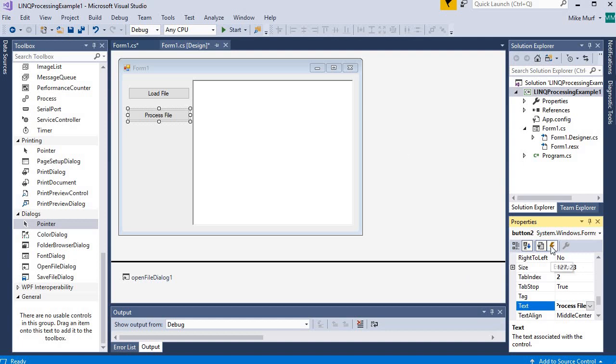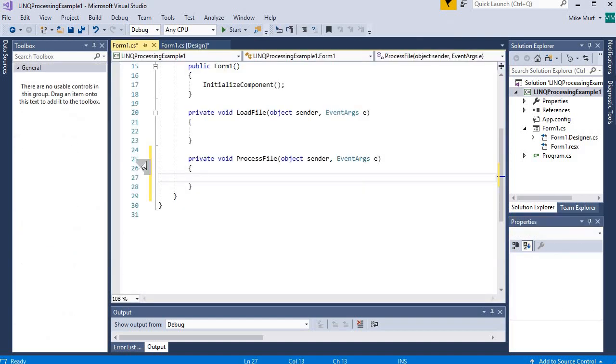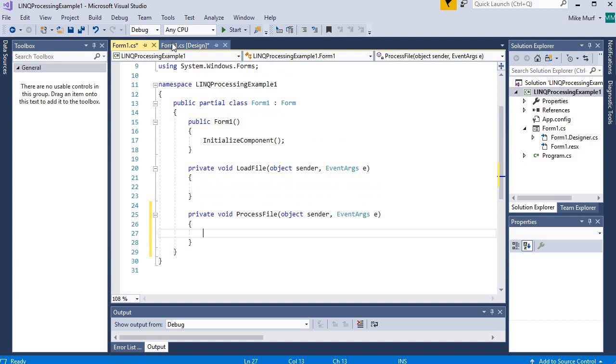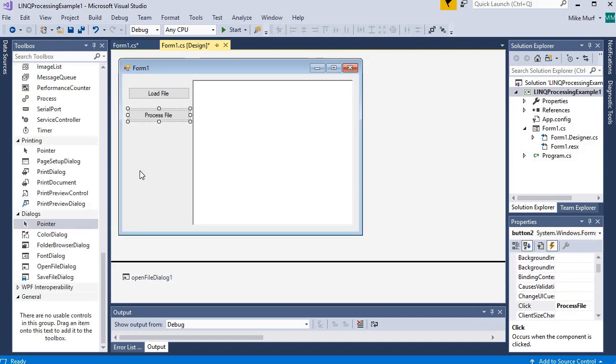For this button I'm going to register a click event handler as well, and I'm going to name this process file. So I have 2 event handler methods here. And the functionality of this form, the way I think I'm going to make it work, is that I'm going to disable the process file button until a valid file was selected. So the process button should be grayed out until a valid file was selected from the load file event, and then we will enable this button so that we can process that data file.